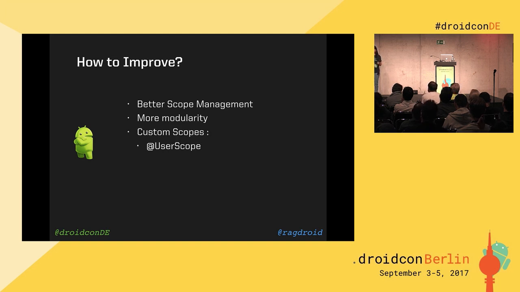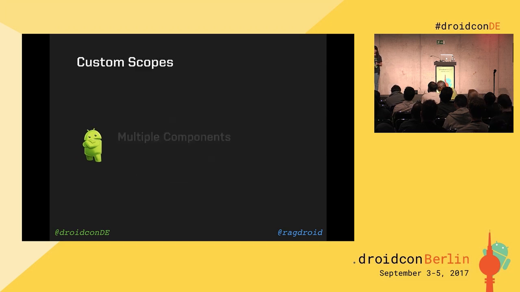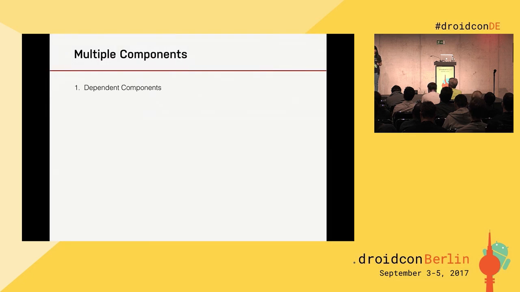We need custom scopes like user scope maybe, so that the dependencies only survive as needed. For example, your user object needs to survive only when the user is logged in. Or the activity scope. Some dependencies might need to survive only when the activity is active. And like fragment scope. So how can we do all this? Whenever you want to create a custom scope, you need to create a new component. And that is when you end up with multiple components in your app. And with multiple components, there are two ways of doing this. You can either create a dependent component, or you can create a sub-component.